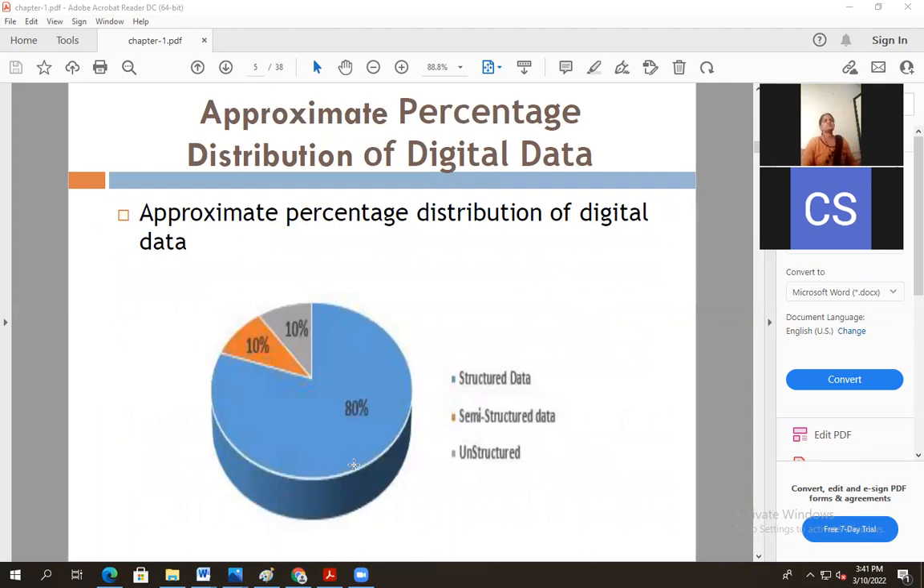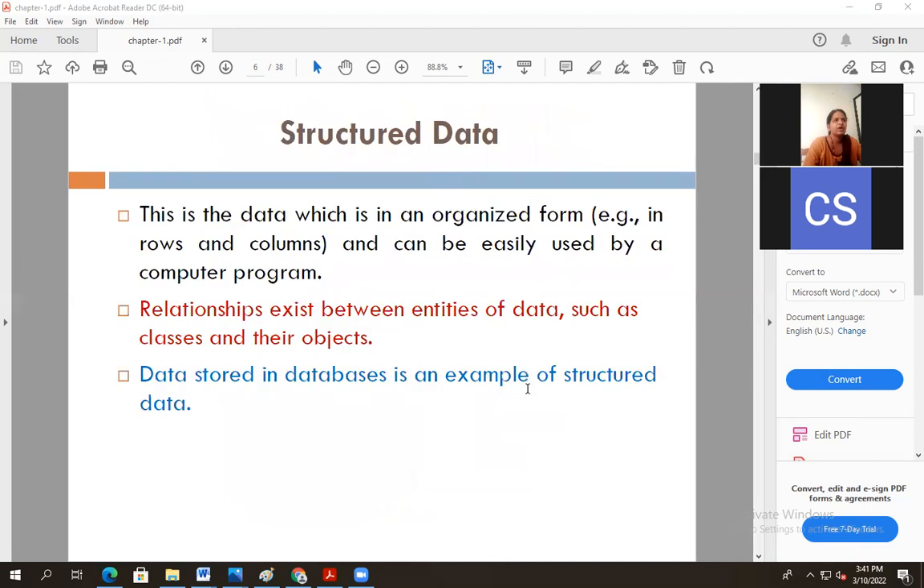Now, the approximate percentage and distribution of digital data. Whatever data is available in digital form, out of that 80% is structured data, 10% is semi-structured data, and again 10% is unstructured data. So basically this is the distribution of digital data. Now we are going to move one by one. What is meant by structured data, how we can deal with it, and which are the sources of structured data. Those things we are going to see one by one.